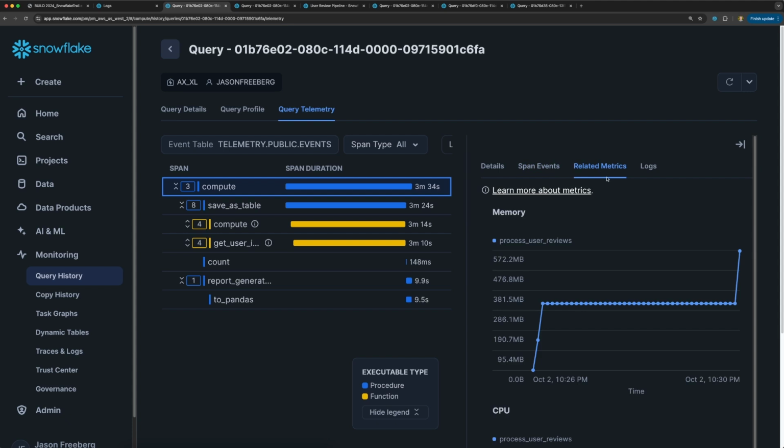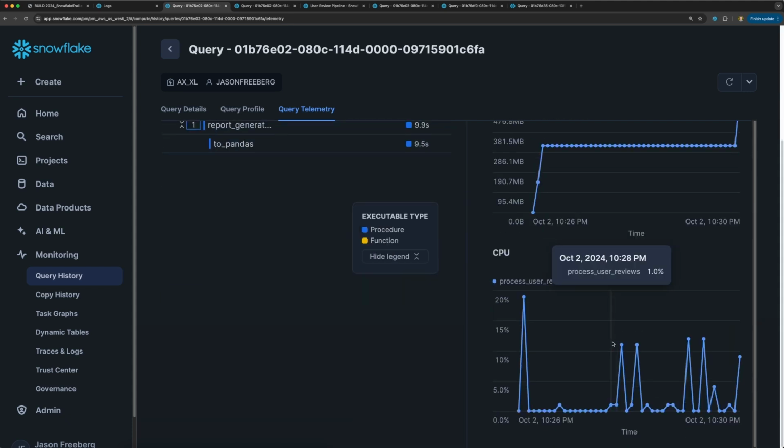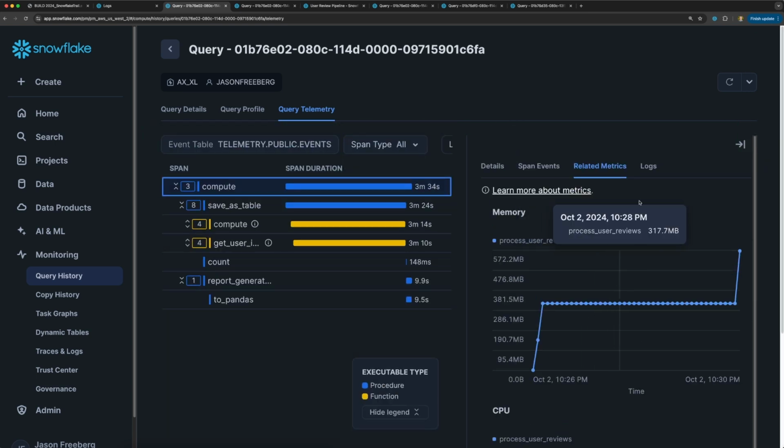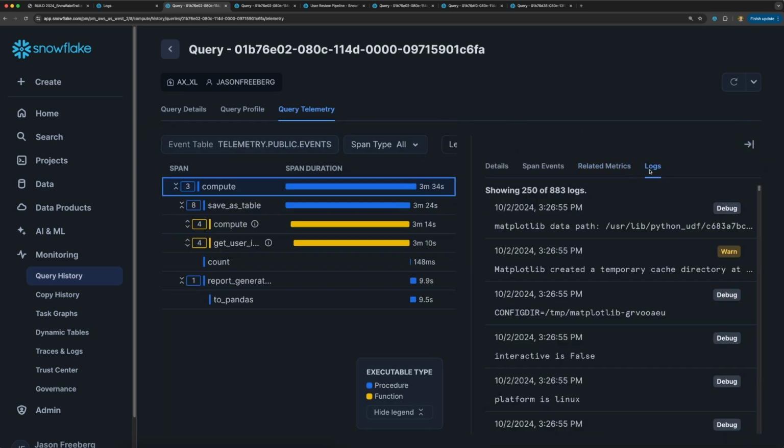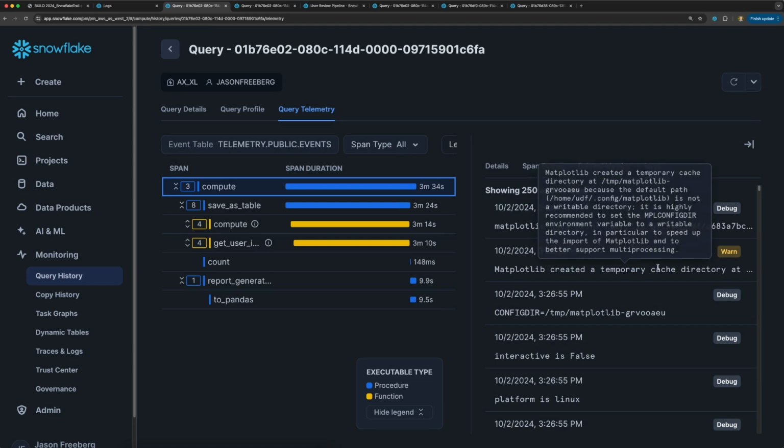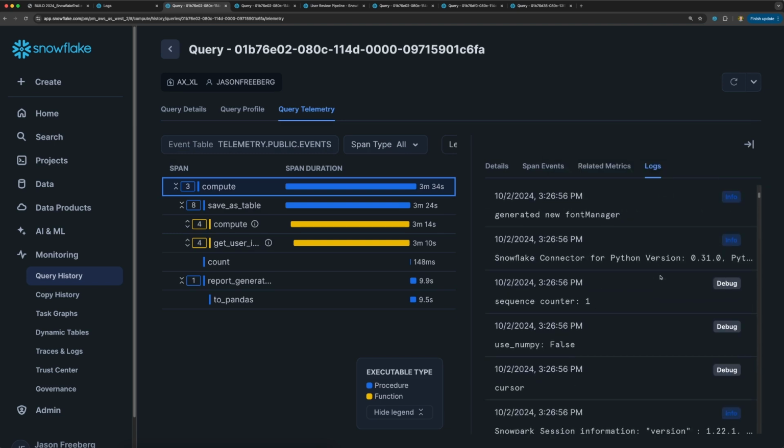Then if I go over to Related Metrics, here I can see the amount of memory and the CPU that was consumed by Python as this stored procedure was running. And last but not least, I can see all the logs that were emitted from this stored procedure.